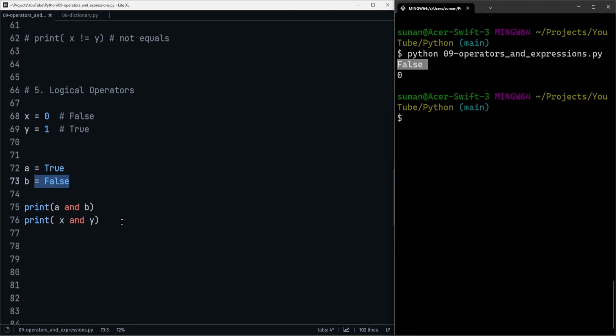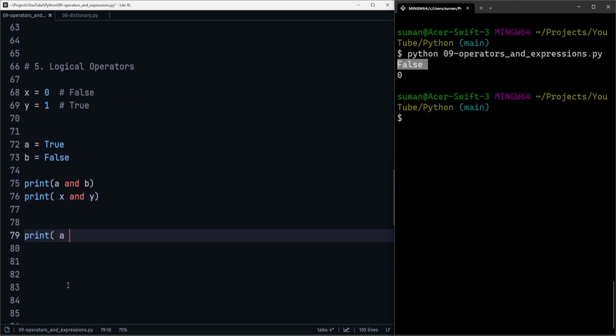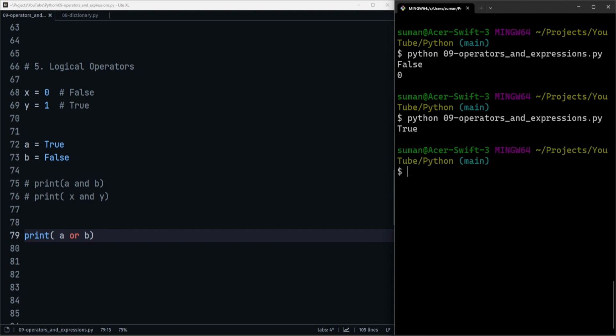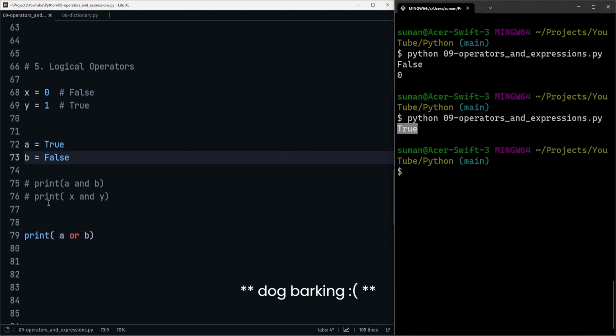Now if you do a true condition, if you do print a or b, so other than and, in or what it does is, if anyone is true among a and b, then it will be true. So now if you run this, see, you'll be getting true. Even though b is false, you'll be getting true, because when it comes to or, if any one of them is true, then it is true.